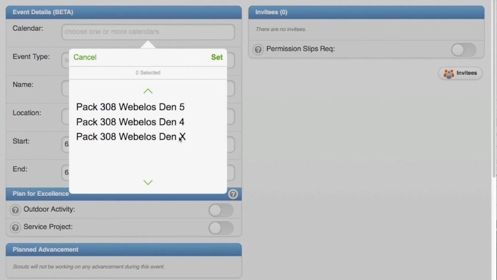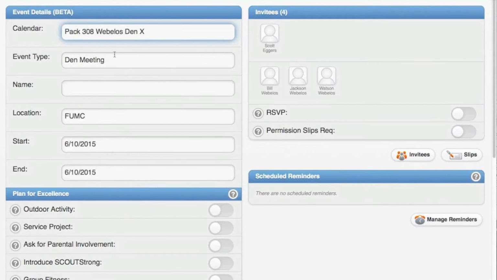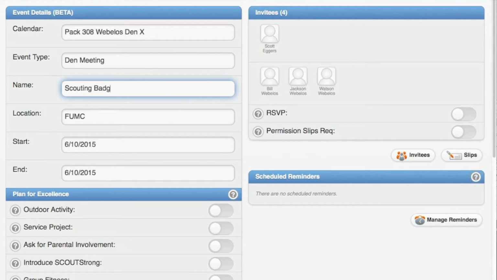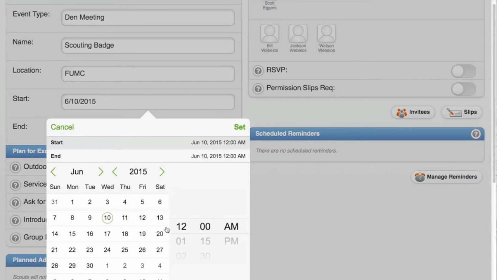Okay, so we want to put it on the Den X calendar. It's a den meeting. The name of it is, we'll say Scouting Badge, because I think there's something like that. We'll set it for July 1st, and we'll do it at midnight.